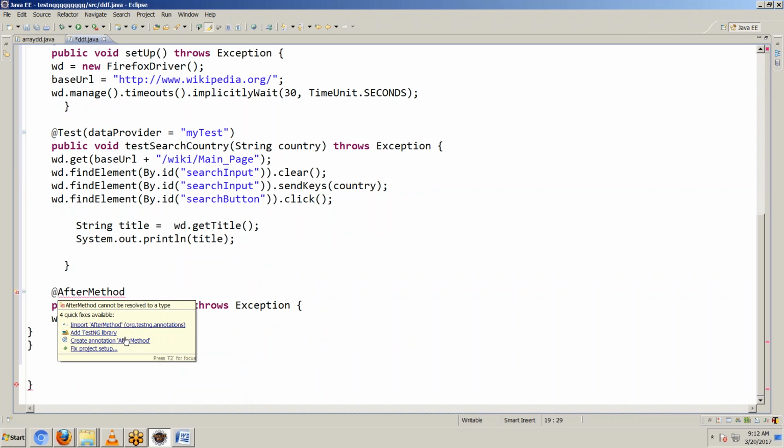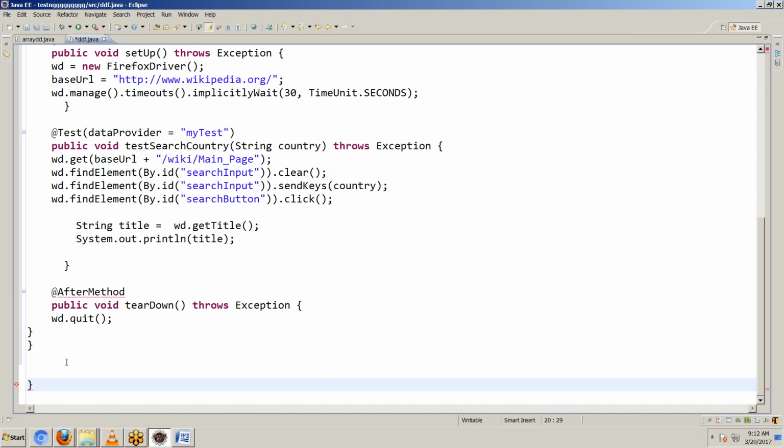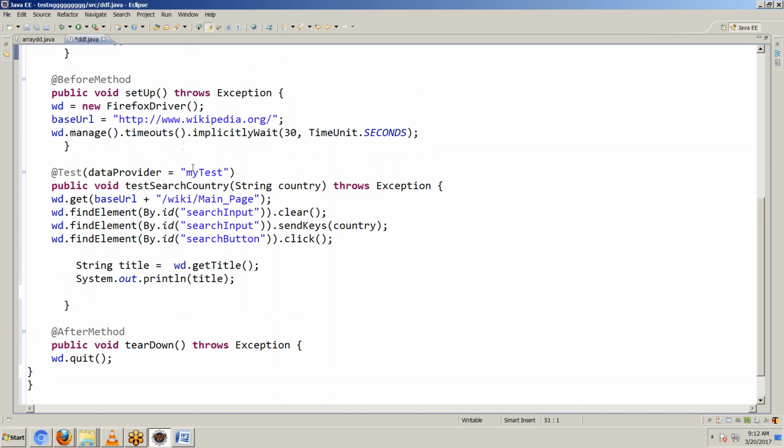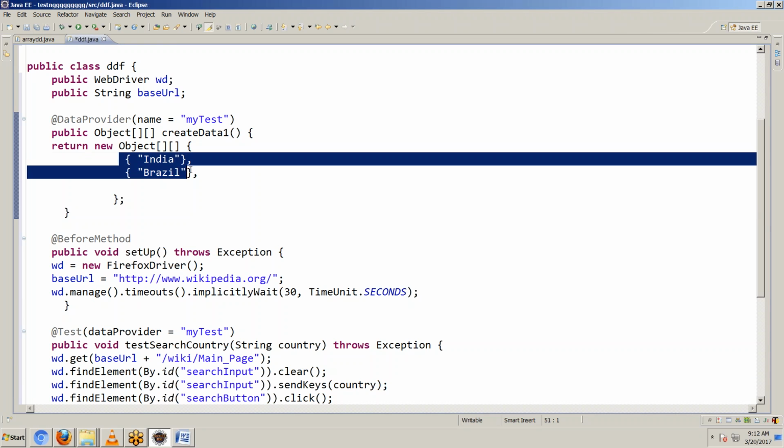Next, after the test we use quit, which will close the application. That means two times it will log in and two times it will log out, because I'm taking only two countries. If I take six countries, it will log in six times and log out six times. But I'm taking only two sites, India and Brazil. Save, click on run.